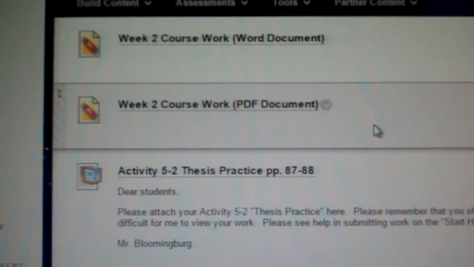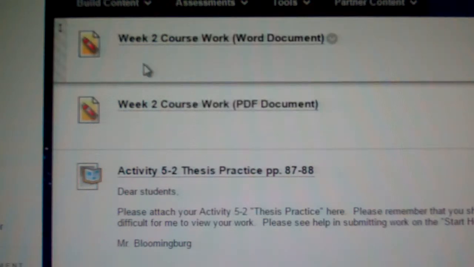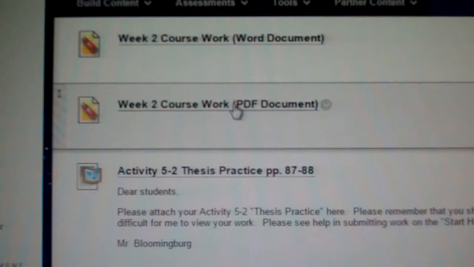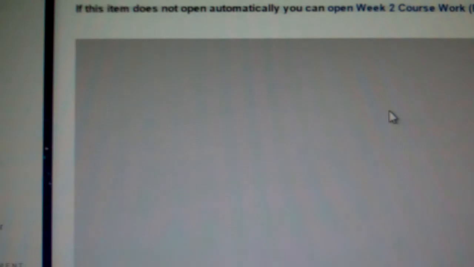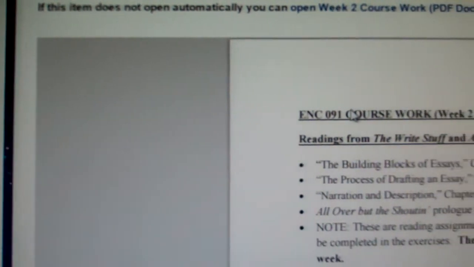So here's the layout for this week's work, and this will be very typical as we move through the semester, or the second Biterm. Week 2 coursework is always posted in 2 different formats. You have it as a Word document and a PDF file. Both documents are exactly the same, they're just uploaded in a different manner, so whatever way works best for you to download it, feel free to do it. I'm just going to, for convenience's sake, click on the PDF document. And again, I'll have to readjust the camera, so bear with me.